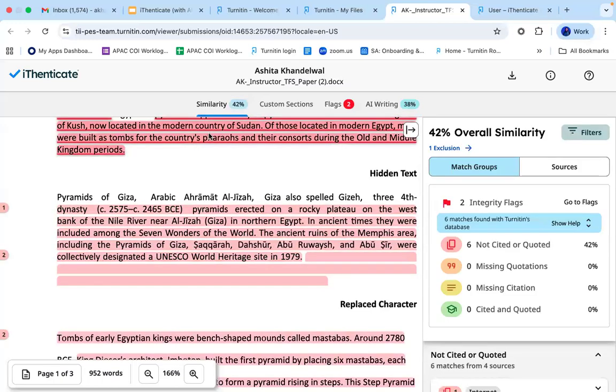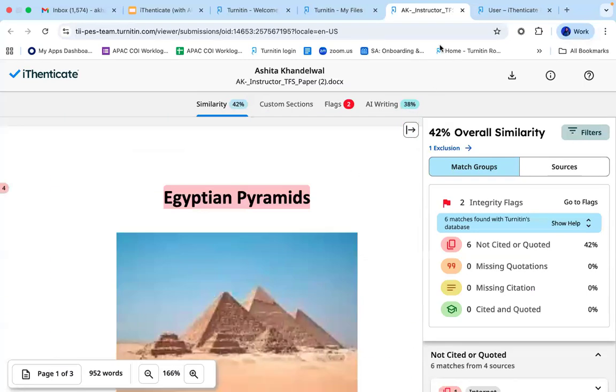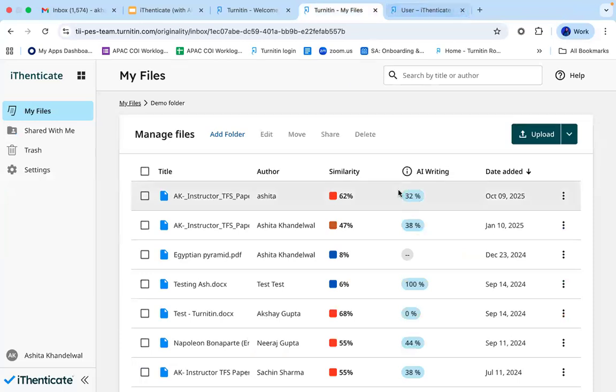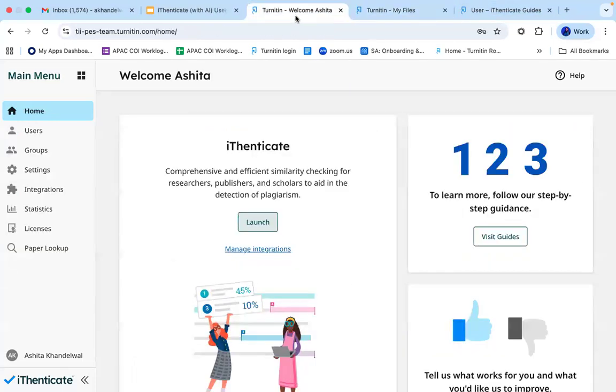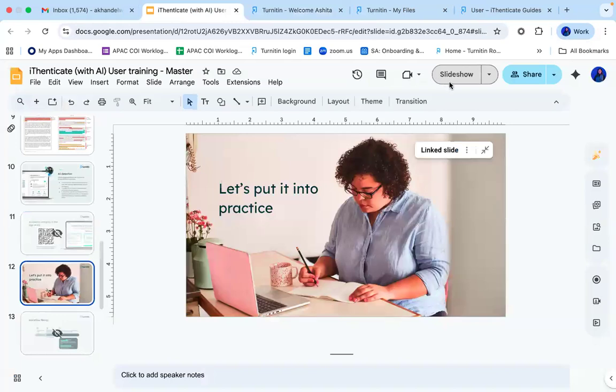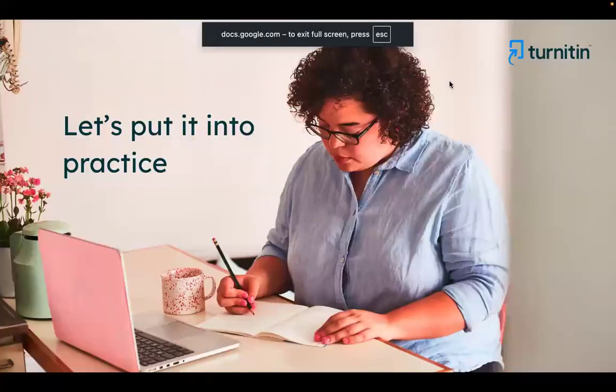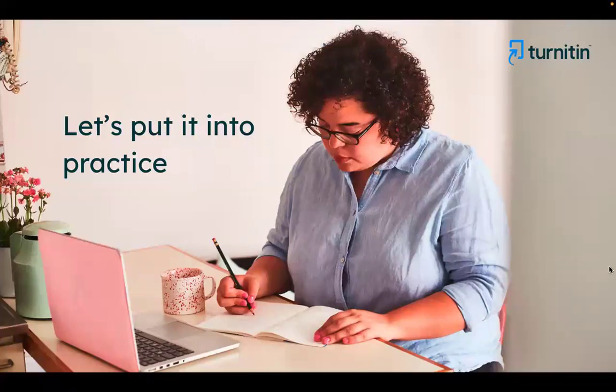It's always good to start from flags, then the similarity report, and then the AI writing report. So this is how Authenticate needs to be worked upon. It's very easy, very user friendly. So I'm sure everybody knows how to upload the papers now. We'll go back to our slide deck over here. We'll discuss one or two more slides, and then we can take up your questions if you have any.